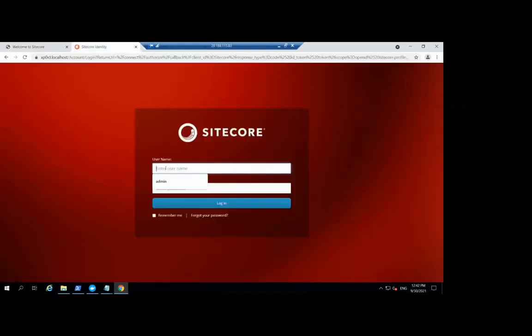Okay, so if you want to go to Sitecore, the admin password would be password 12345. It's a default password.